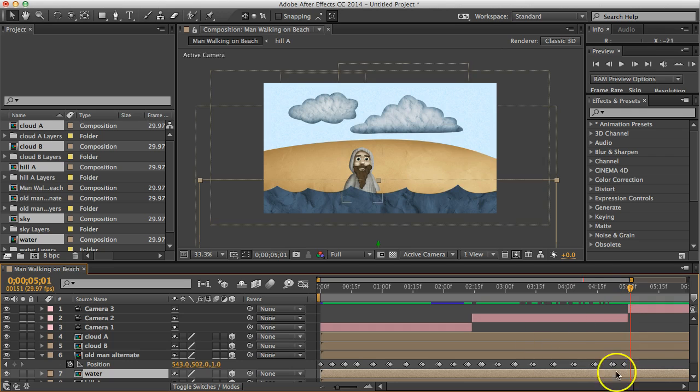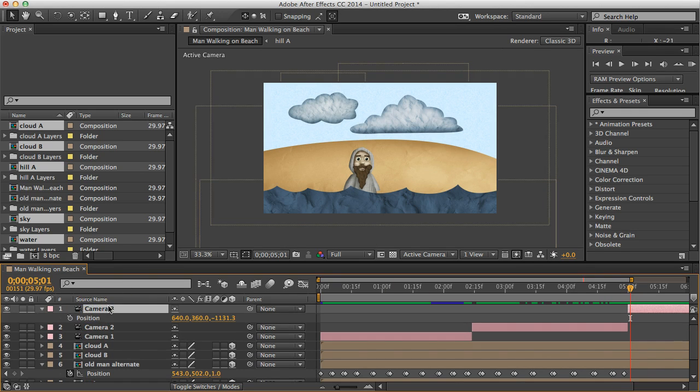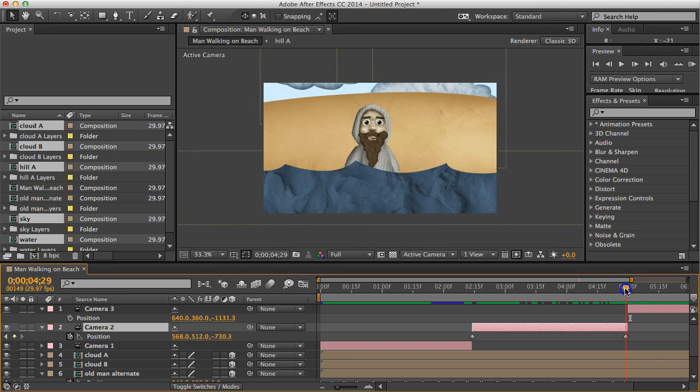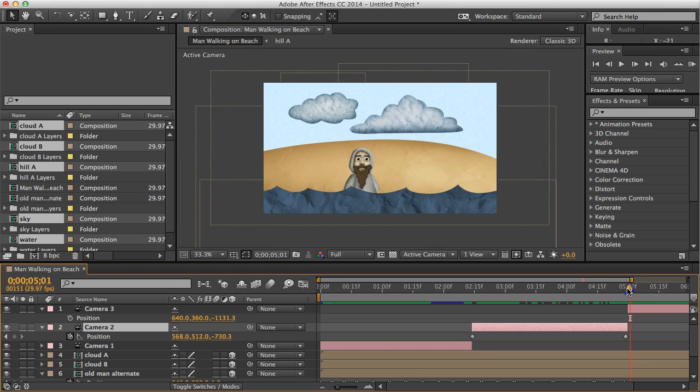Okay, now for the third camera, I'm going to click on camera 3, open up the position thing. I'm going to open up the position for 2 and 3 because we actually want, if you look, camera 2, camera 3, we have a big change of scenery, but we actually want camera 3 to begin just like camera 2 ended. So this is the end of camera 2. We want camera 3 to begin just like that.